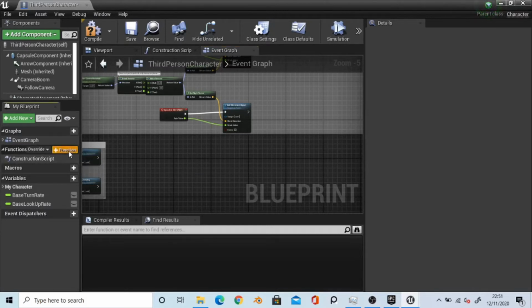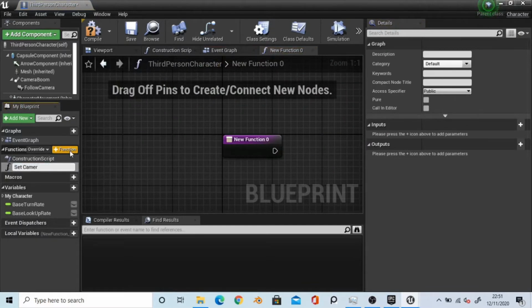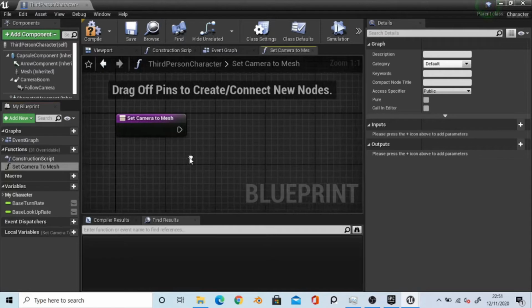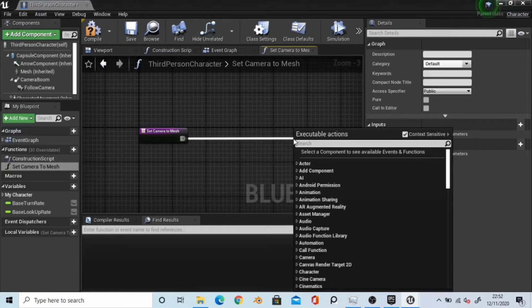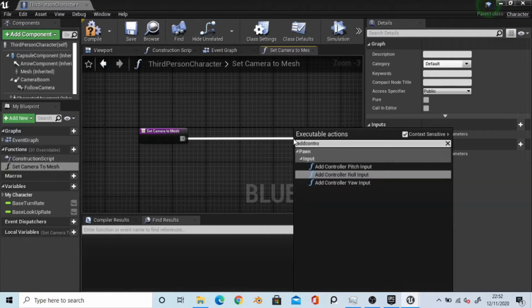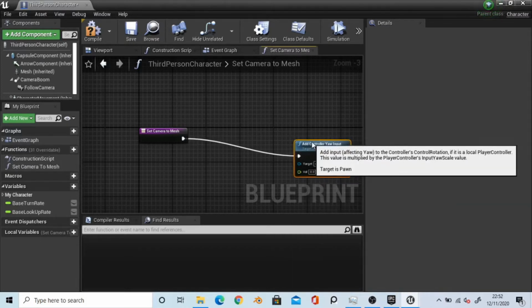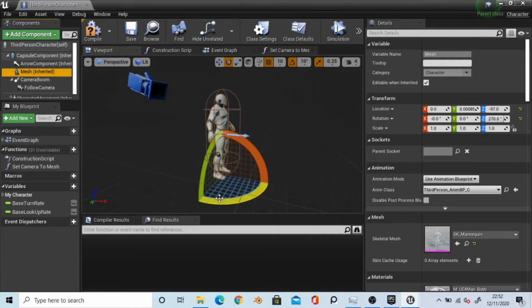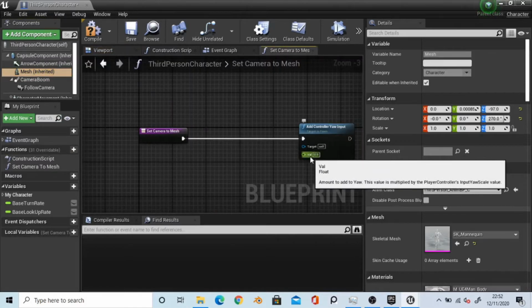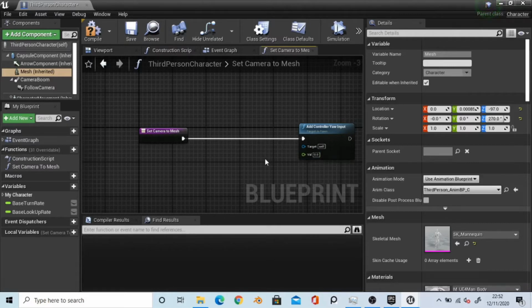To do that, let's go to a function, add a new one, set camera to mesh. Now we're going to be using some vector maths here to calculate the rotation between the two that's needed. But first we're going to drag off the execution pin for the function, and we're going to type in add controller yaw input. Now yaw, if you go to the viewport, is basically the equivalent of this angle here, the z-axis. The value is between 0 and 1, so what we need to do is find a way to get an angle between 0 and 1 that we can control really easily.